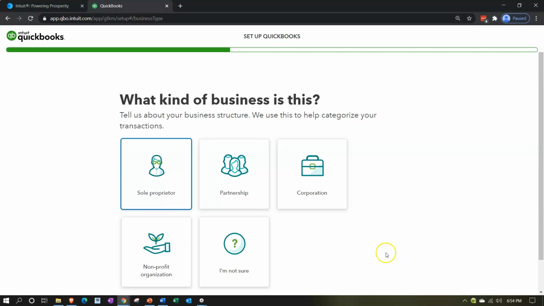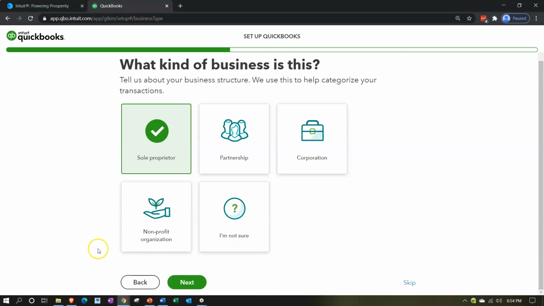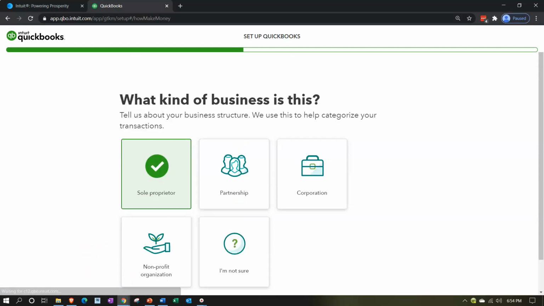So what kind of business is this? Tell us about your business structure. We use this to help categorize your transactions. When they say categorize your transactions, they're talking basically about the chart of accounts oftentimes. So this is going to be important. So I'm going to say we're a sole proprietorship as opposed to a partnership, which has 2 or more owners. Corporation has retained earnings in the equity section. A not-for-profit would have a different set of a chart of accounts, or I'm not sure, and we'll not choose that one. And then we'll say next.